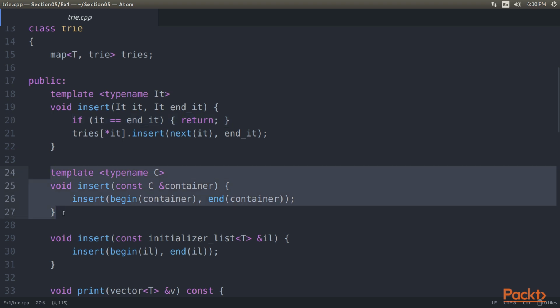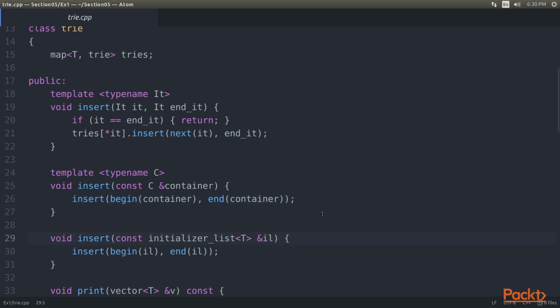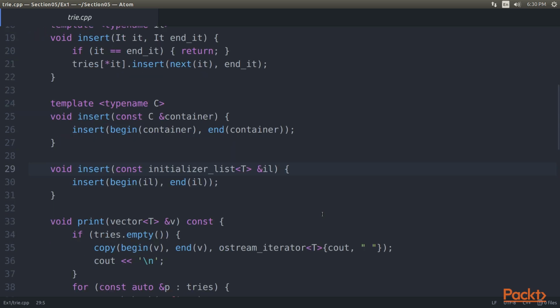We also define convenience functions, which enable the user to just provide a container of items which are then automatically queried for iterators. In order to allow the user to type my trie insert A, B, C, we must help the compiler a bit to correctly deduce all the types from that line, so we add a function which overloads the insert interface with an initializer list parameter.